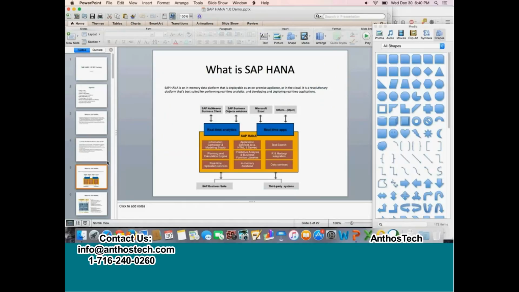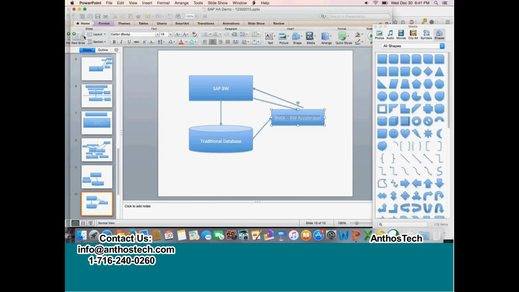So what is SAP HANA? SAP HANA is an in-memory data platform that deploys on-premise or in the cloud, providing real-time analytics to any kind of reporting tools. SAP HANA is a database that can be used for the SAP Business Suite or any third-party system, any system for that matter, not just SAP systems. What do I mean by that?